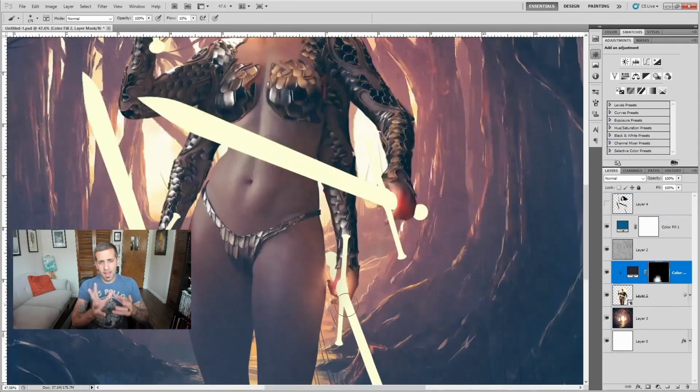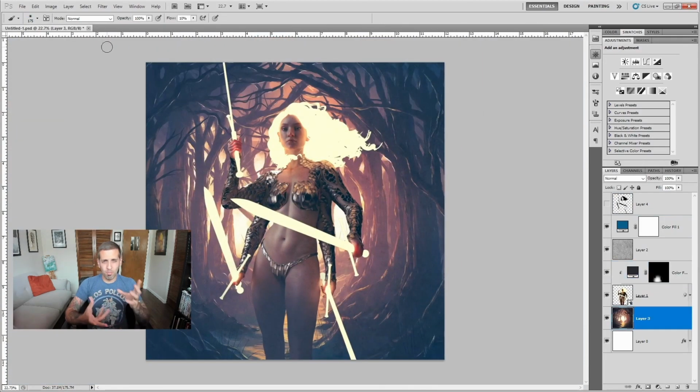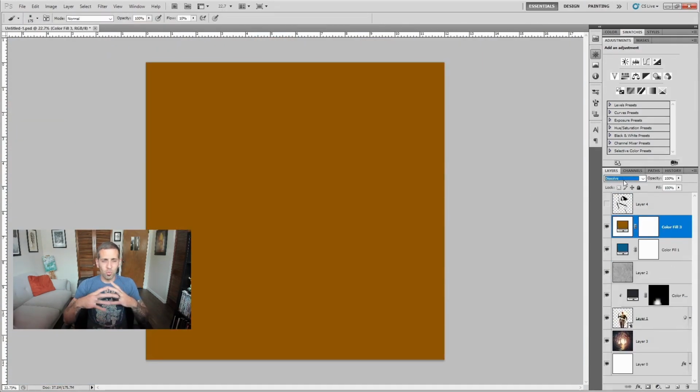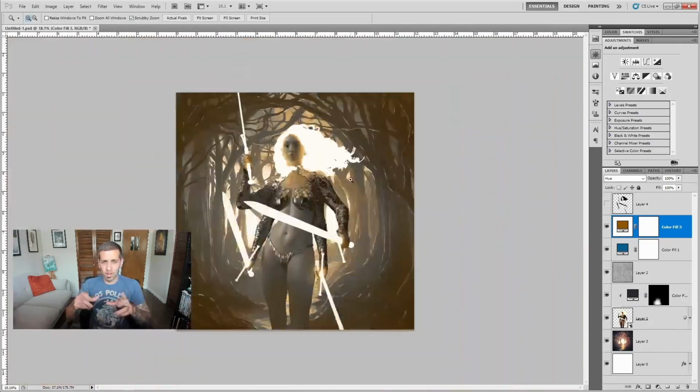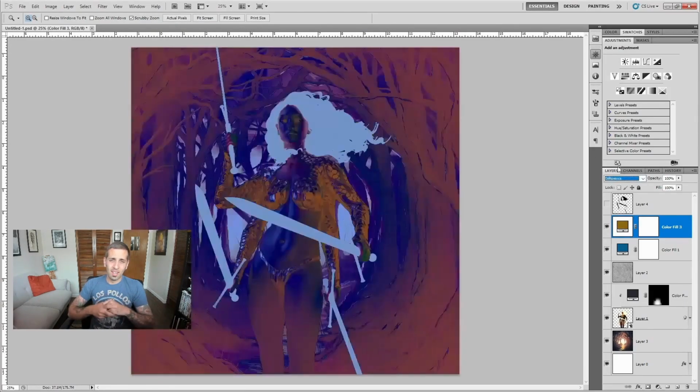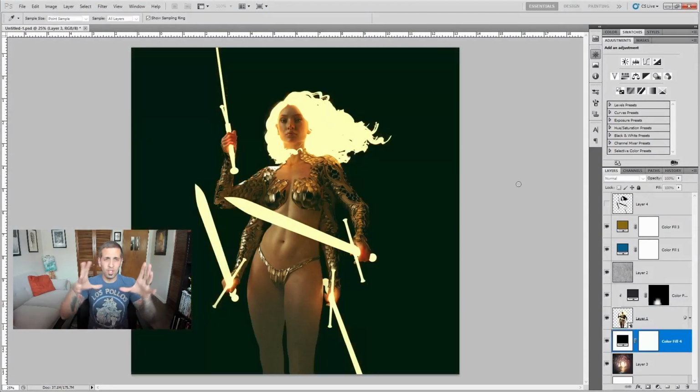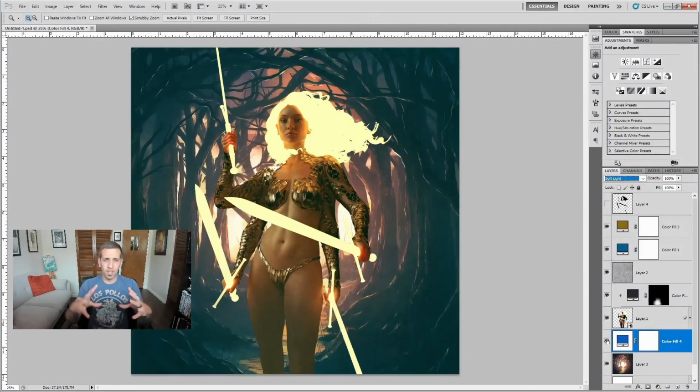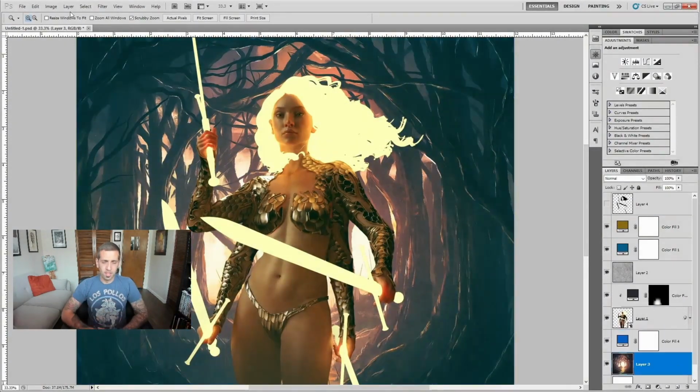Originally I wanted to have her emerging through some sort of smoke, and it just wasn't working. The lighting was off, or I don't know, it was just getting really frustrating. So with this one I thought, okay, I'll put her in an enchanted forest, and I love the shape of the branches. It's almost like a circular thing.